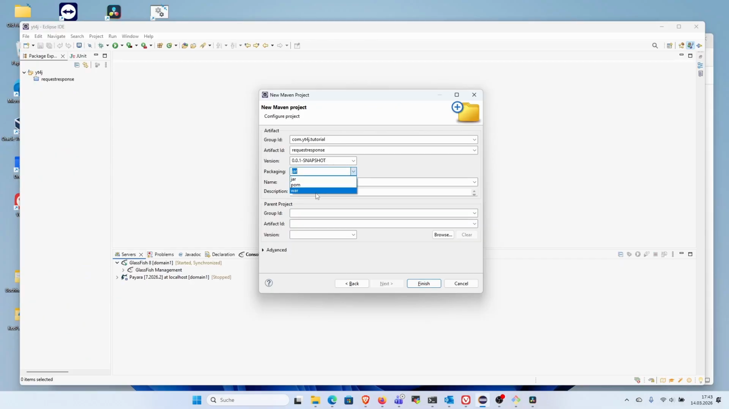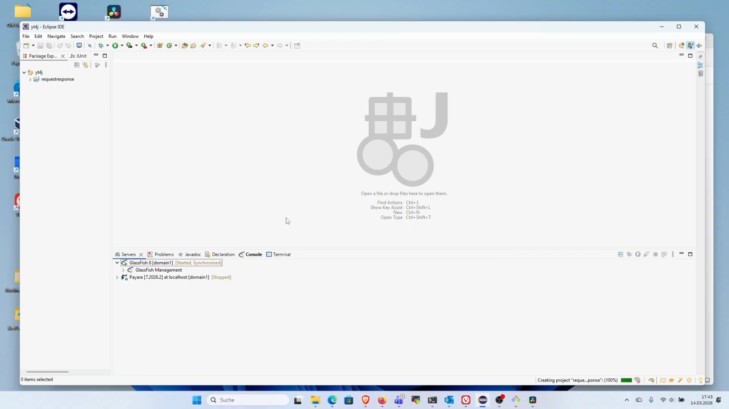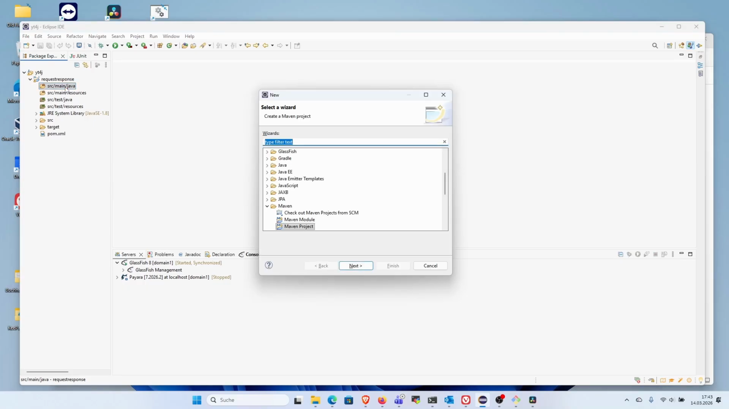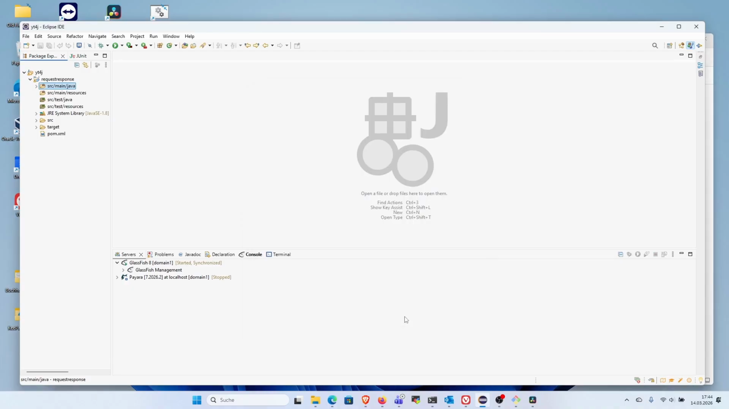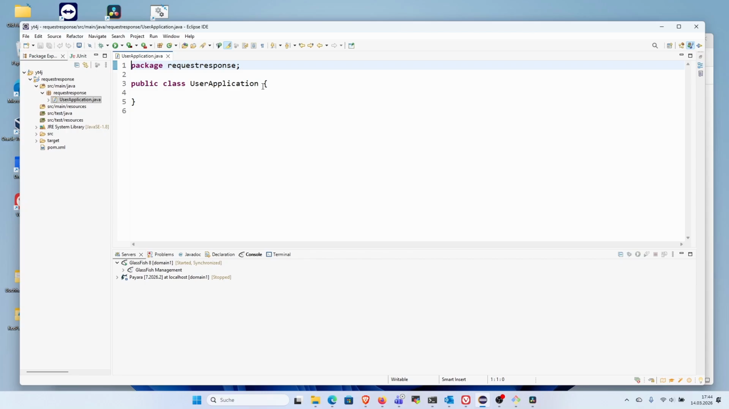As always, we are starting from scratch to show you how easy it is to jumpstart a Jakarta EE project. We always start off by creating a simple Maven project. Now that our project has been created, we always start by creating our application. Let's call it user application. Now the user application is going to be extending the Jakarta EE application.